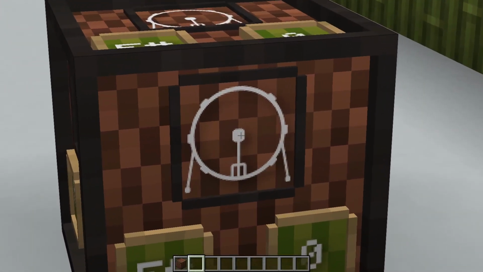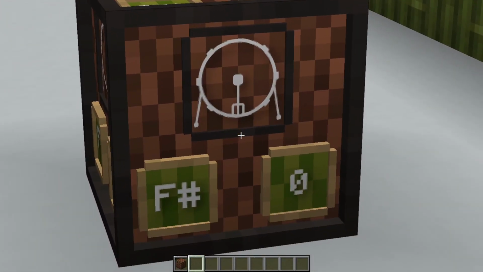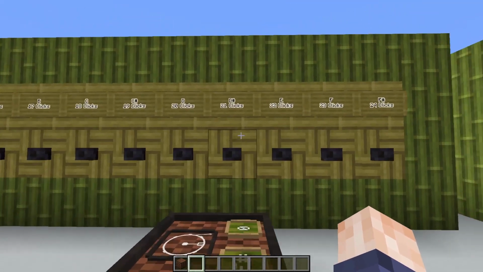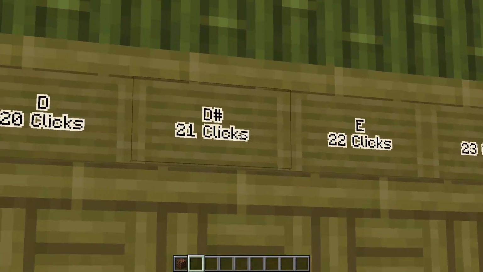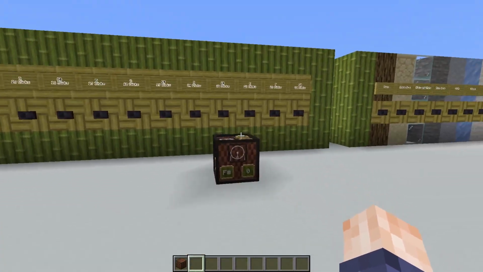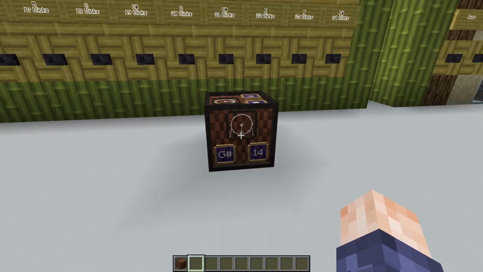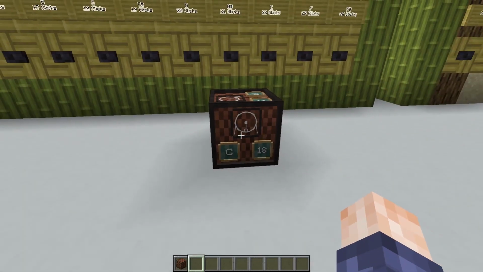And trust me, this is gonna save you a lot of frustration, because otherwise you would need to count every single click, and especially when it comes to those higher click counts, it's so easy to get distracted. So yeah, it's very helpful.